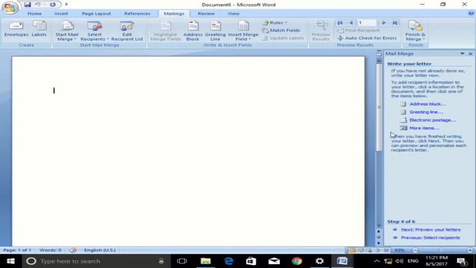In this level we have to write our letter, and in the previous step, as we have selected this document as our letter body, so we are going to write our letter here. So write a letter to seek some donation from your donors. Okay, starting with hello.